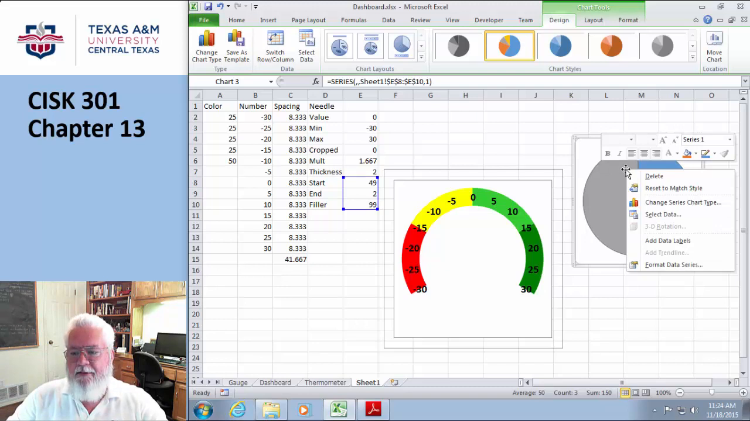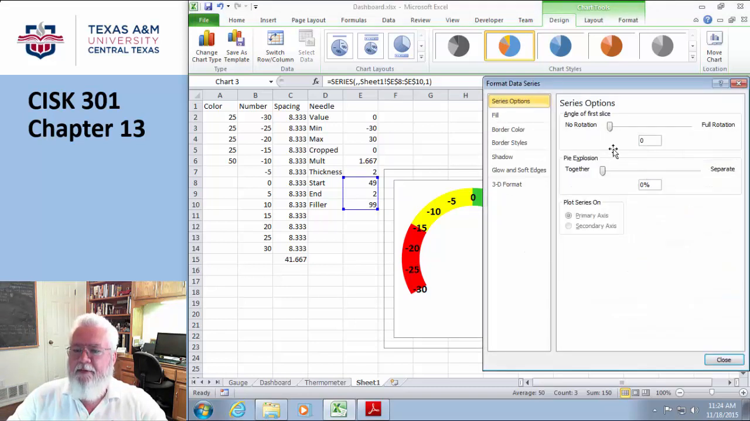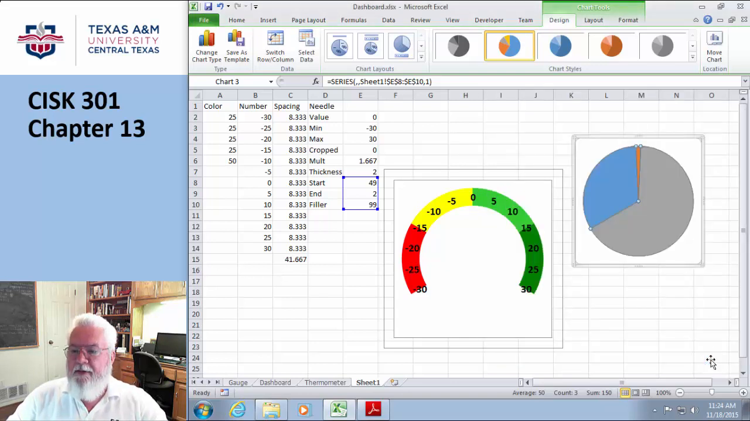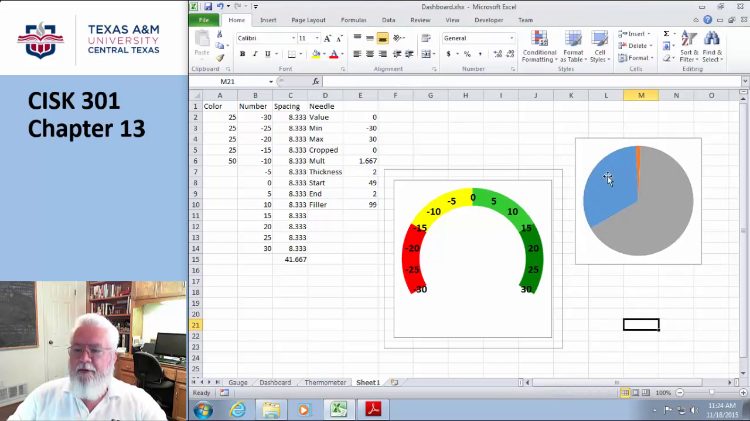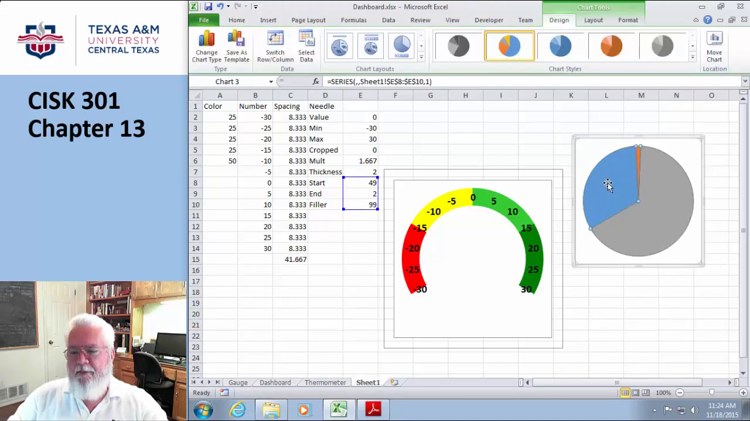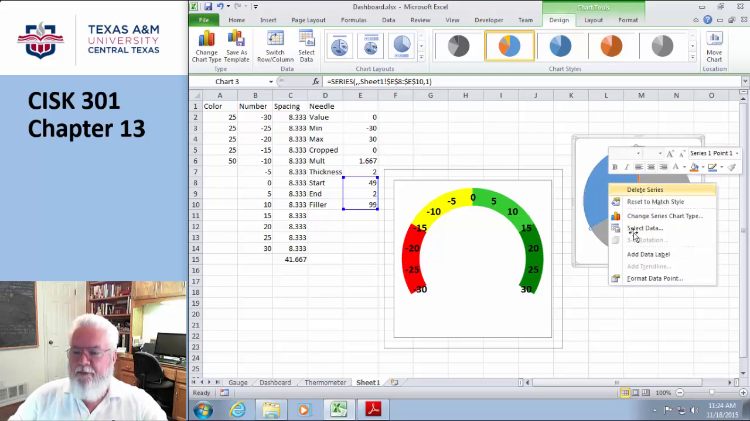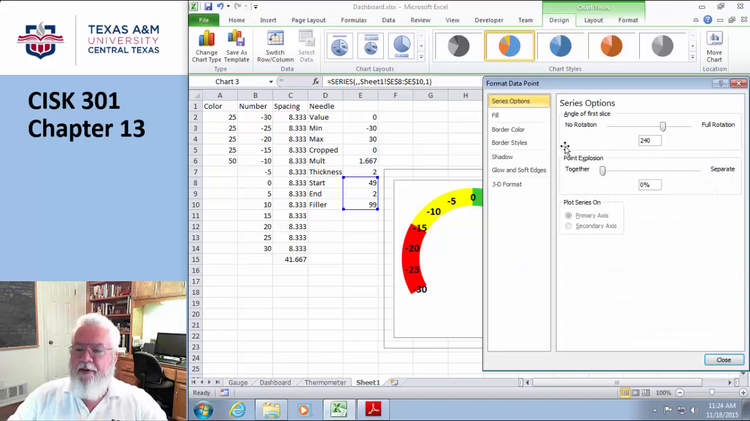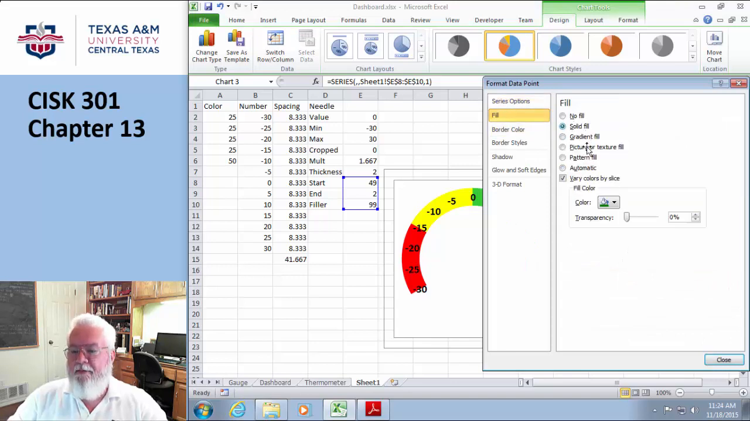Okay. So we're going to click on this guy. We're going to go to Format Series. I'm going to put in here 240. Okay. Now the needle is pointing straight up and down. All right. Cool. Now we go and individually change these guys. So this one, remember, one click selects all of them and the second click selects just the one. Okay, cool. Format the data point, go to fill, go to solid, go to transparency.